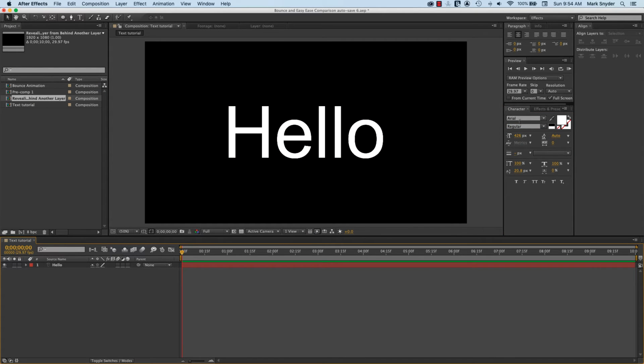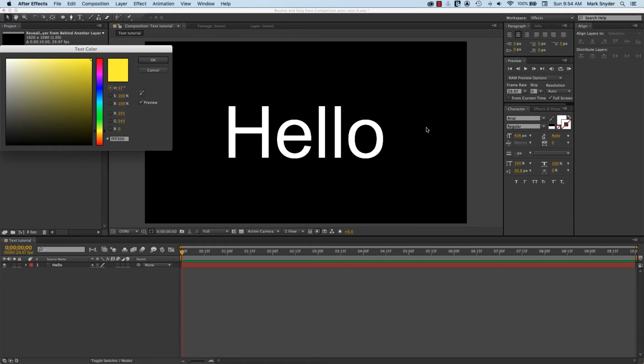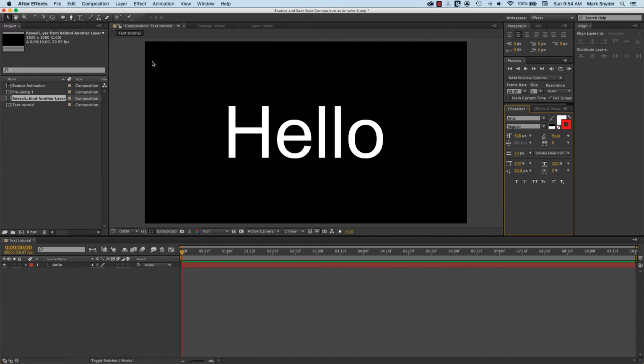There we go. So I've got Arial, regular, white fill, and then you've got the stroke, the outside edges of the text. If you click on that and then double click, you'll get the color picker again. Let's make it a bright red so we can see it. Okay, there we go. Now we've got a red stroke there.